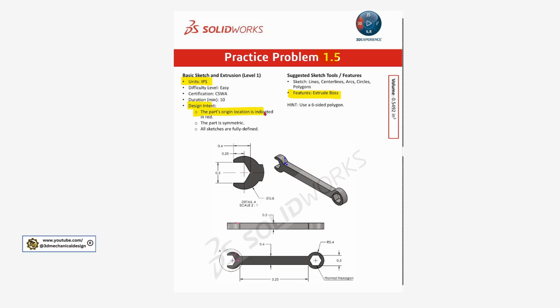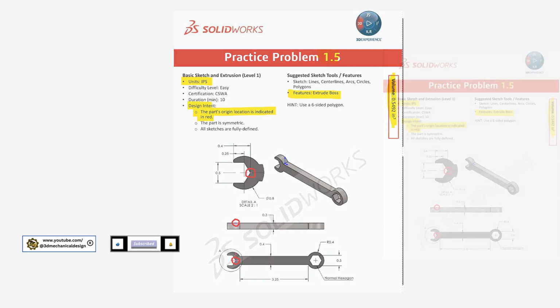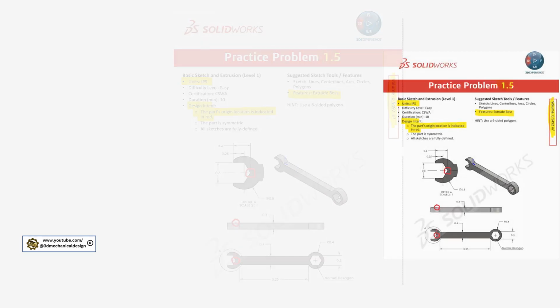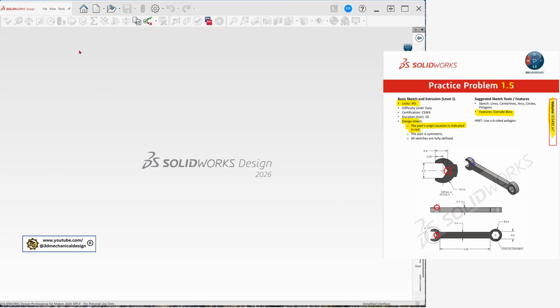Third, make sure the origin is positioned at the right corner of the hexagon. This is essential to match the drawing correctly. Finally, the part's volume is 0.5492 cubic inches. We will use this value to validate your model once it is completed. Now, let's open SOLIDWORKS and start building.